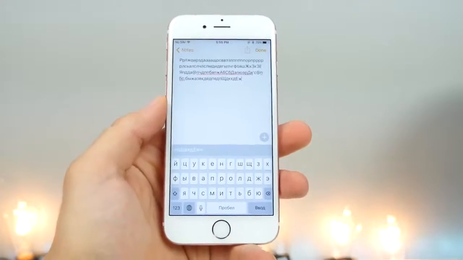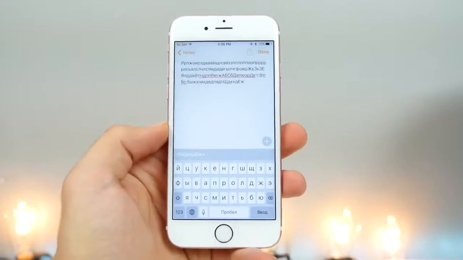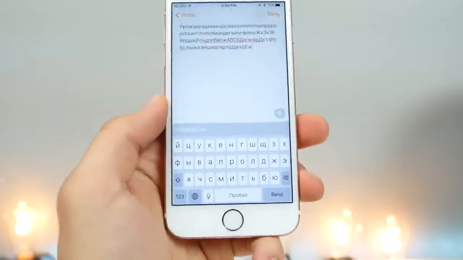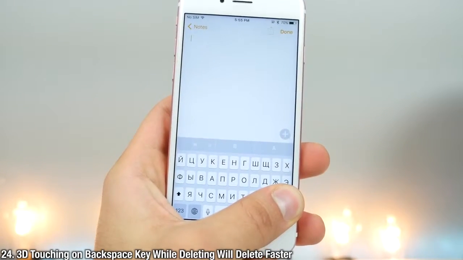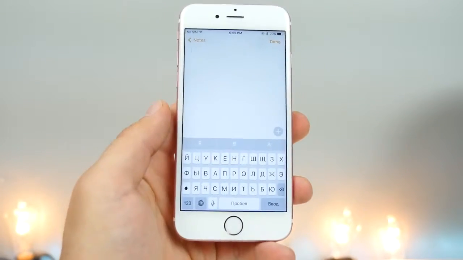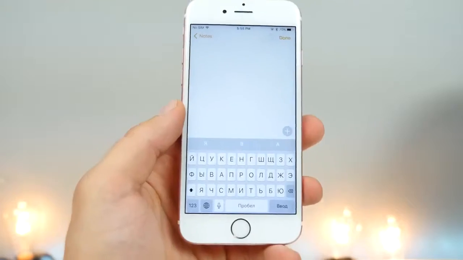And there are 2 other features that are not new to this beta, but I wanted to show you them because I never have before. Did you guys know that if you actually backspace and 3D touch on the backspace, it'll go much faster? And that's something so cool that I just found out the other day about iOS 10.